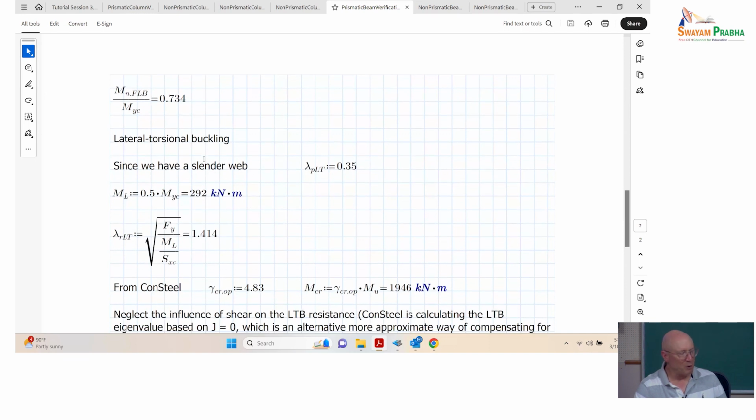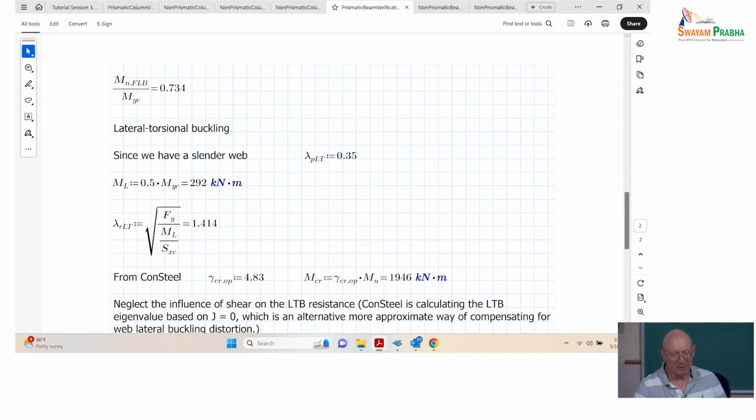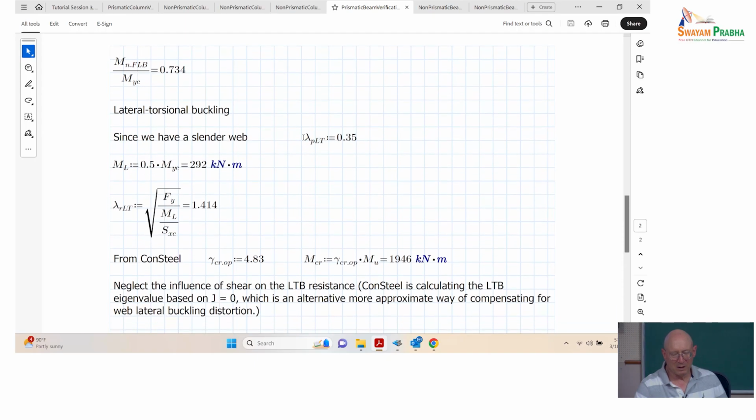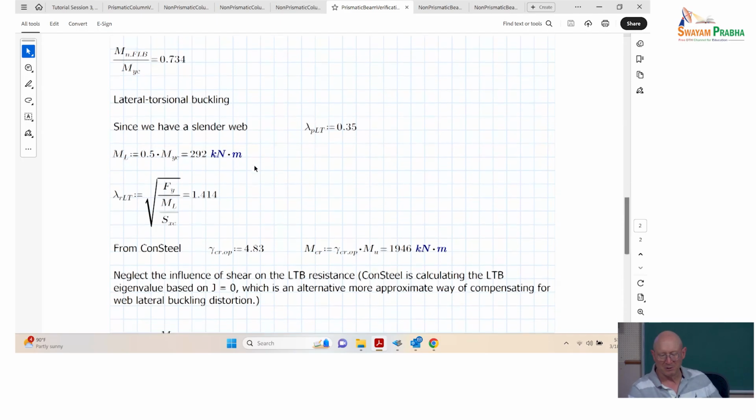We have a slender web, and so things get relatively simple in some respects if we have a slender web. The lambda p limit, that basically gives us the width of the plateau strength, is a constant regardless of any moment gradient for a slender web section, 0.35. This is exactly the way it's been in Design Guide 25 and the way it's been programmed in Consteel.